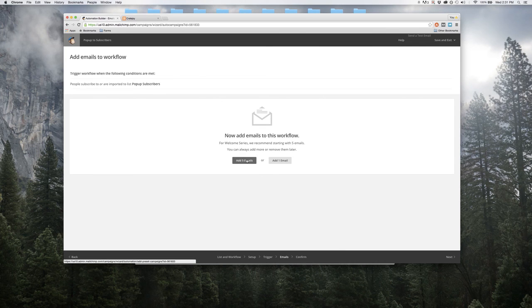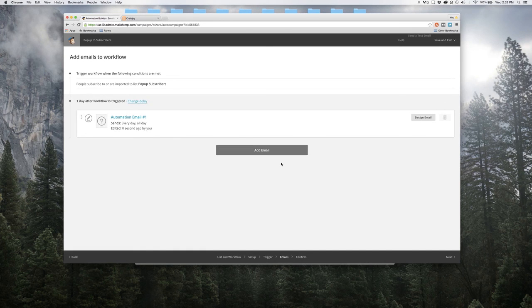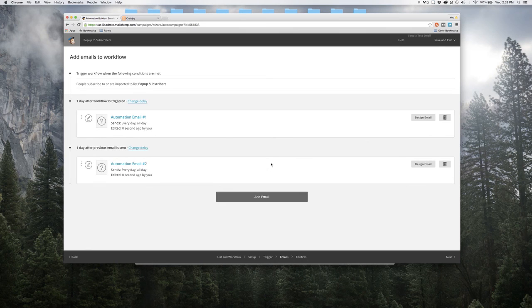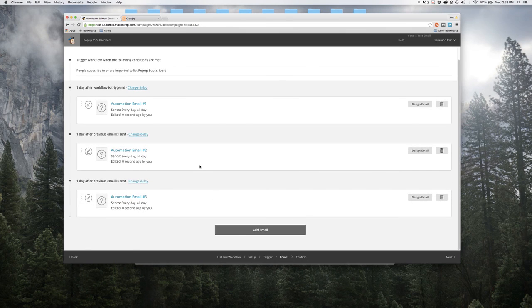So we can just see here they have two options, add 5 emails, add 1 email. You can click add 1 email a couple times if you just like to have 3 or something like that. You can see, just click add email, add email. So maybe we want to have a 3 email workflow for our welcome subscribers. Once you click these 3 out, it's very simple to customize this.